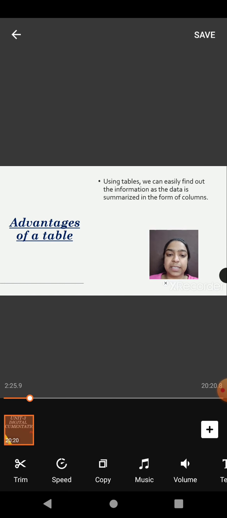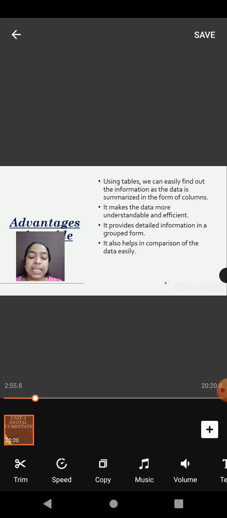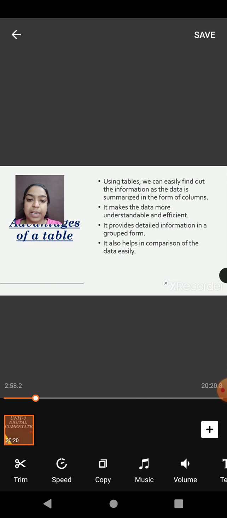Next we will discuss the advantages of a table. Using a table you can easily find information, as the data is summarized in the form of columns. It means if there is a lot of information and data about students, you can easily summarize it because everything is in a proper way, and it makes the data more understandable and efficient. It provides detailed information in group form.